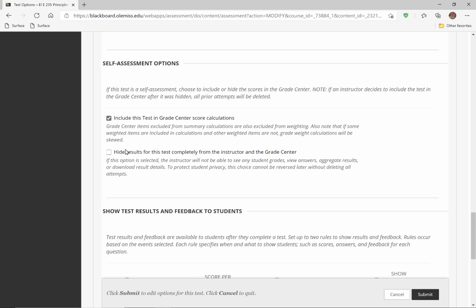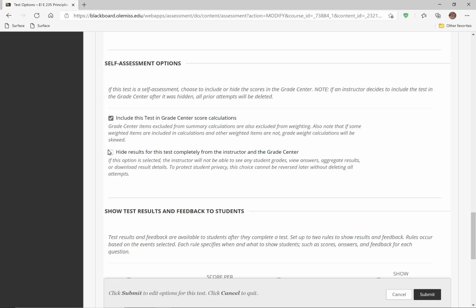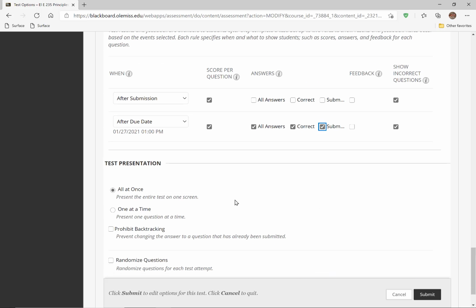We want to make sure, since this is a test, to include it in the grade center. And after each submission, we will show the students their score per question and their incorrect questions. And then after the due date, we will show them everything.